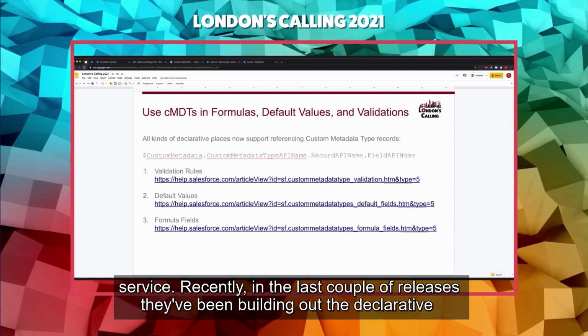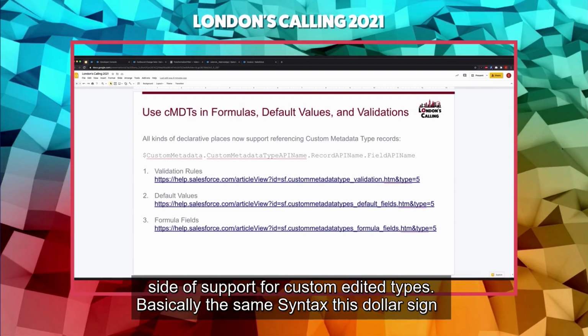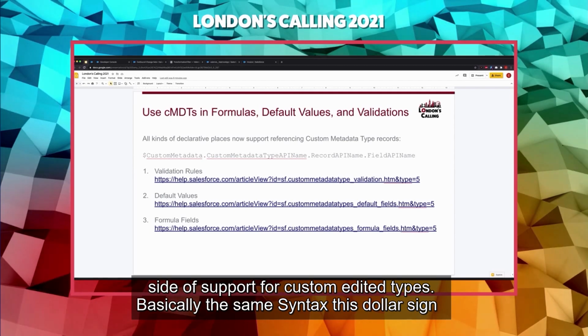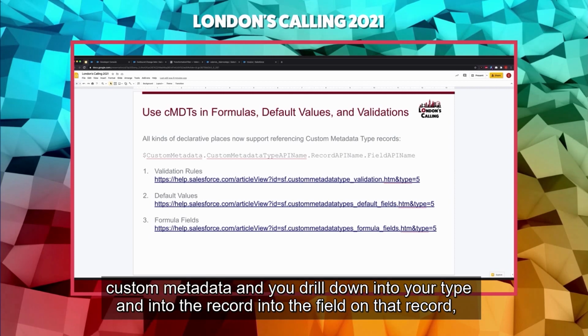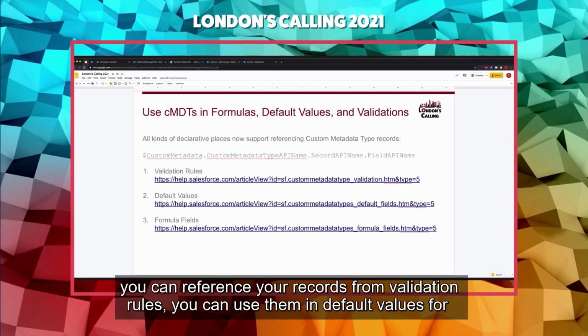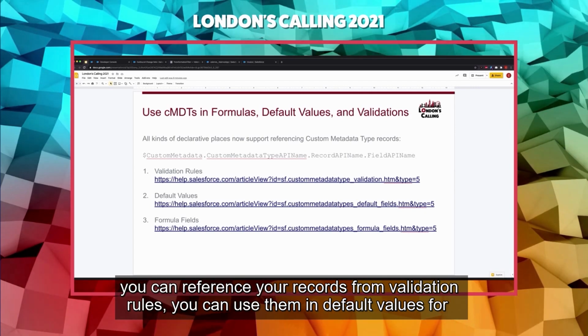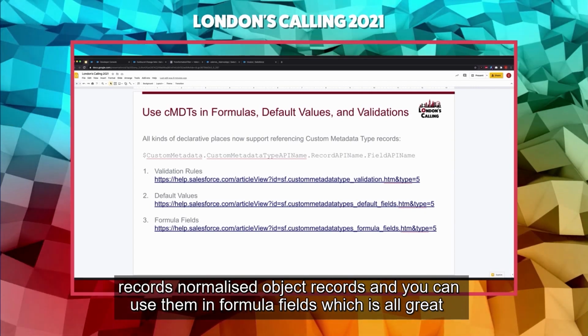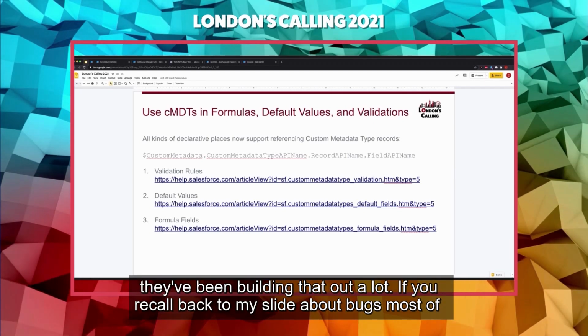Recently, in the last couple of releases, they've been building out the declarative side of support for custom metadata types. So using basically the same syntax, this $CustomMetadata, and you drill down into your type, into the record, into the field on that record, you can reference your records from validation rules. You can use them in default values for records, normal SObject records, and you can use them in formula fields, which is all great.